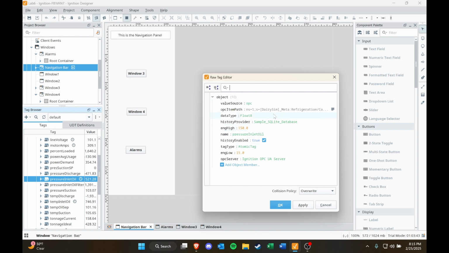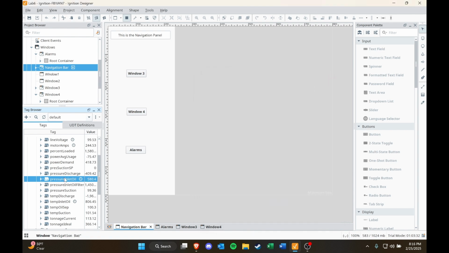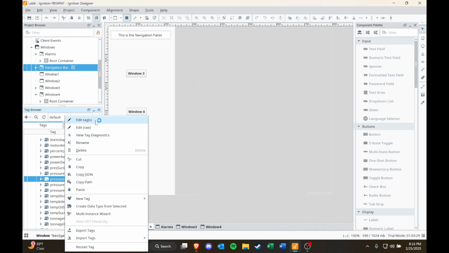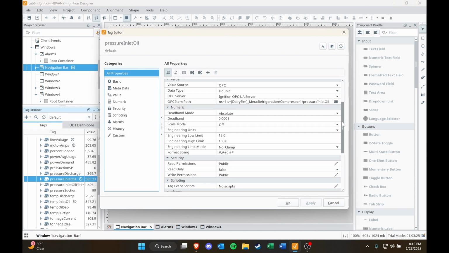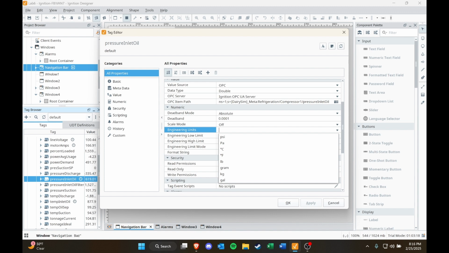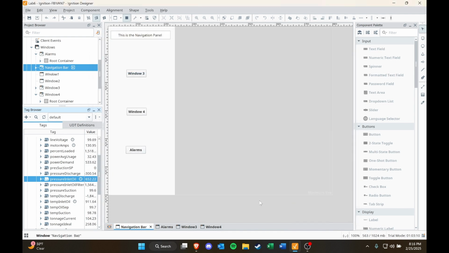And so if you are very interested in organizing your database for your tags in this way, go for it. Personally, that is not my style, so I'm not going to be editing it raw. I'm just going to go to edit tag. And so you can still see that our low is 15 and our high is 150, but I'm going to change our engineering units instead of nothing to PSI because we're in pressure. And I hit apply and OK.